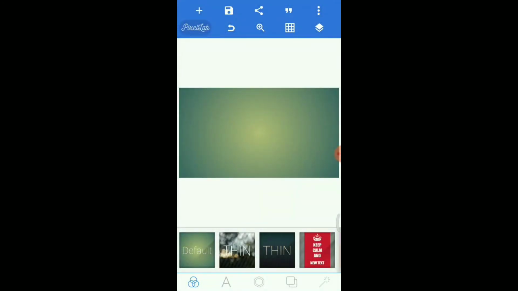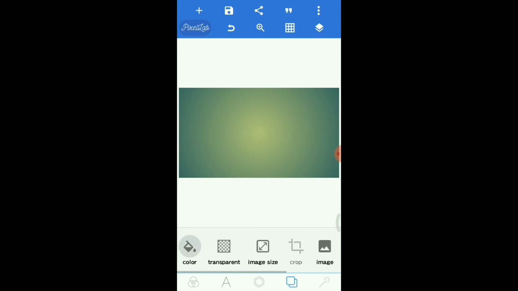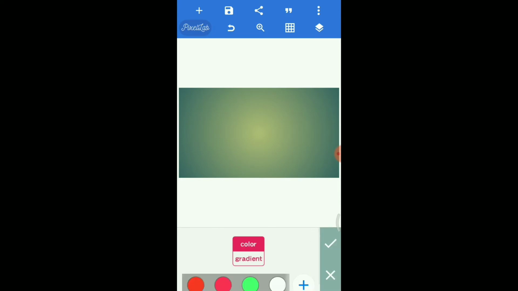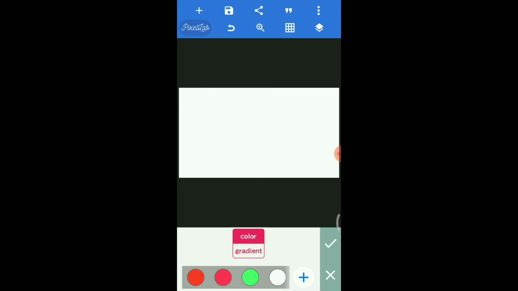You can choose any background as you wish. I will choose the color option and choose white color, then click the right tick.